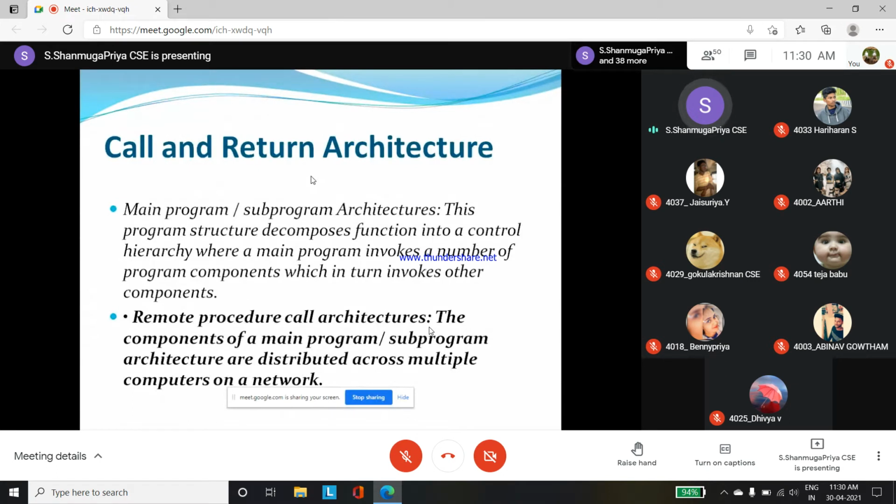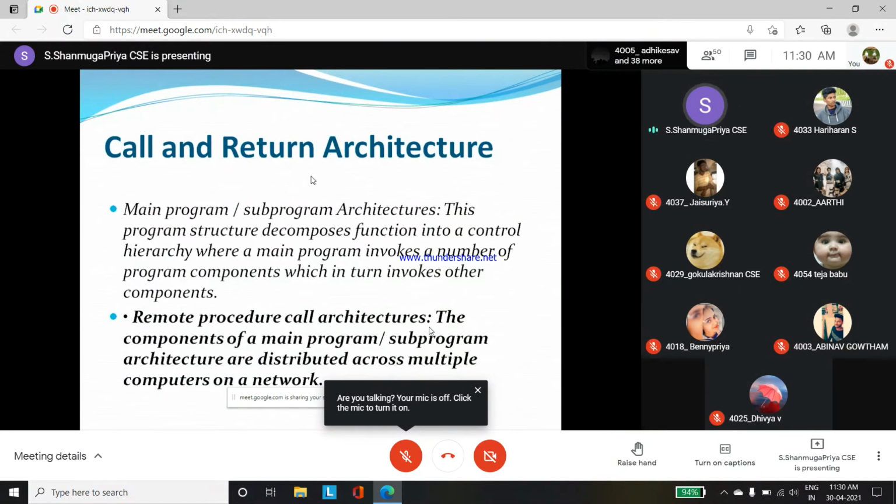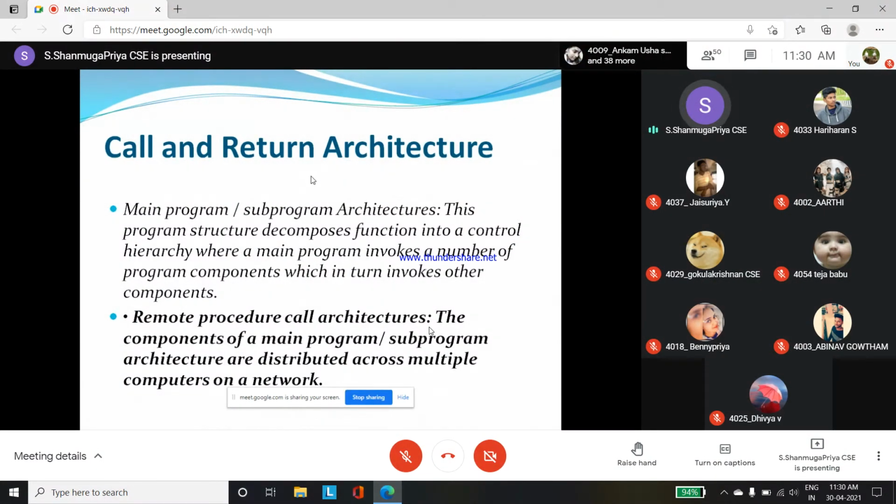So in that way we are performing, in the sense that concept is called call and return architecture. Understood? In call and return architecture, for example, if you take SBI Bank, the SBI Bank has so many branches all over India. The employees have to access the server. The client or customer comes, and if they want to create a new account, they will be able to create a new account.